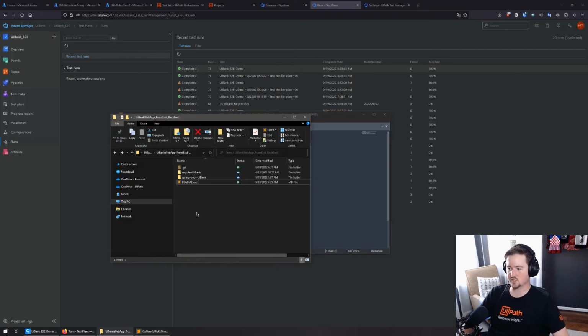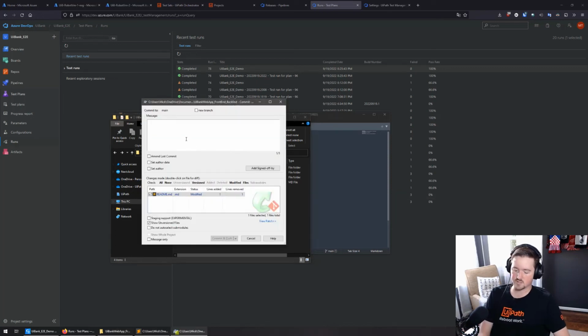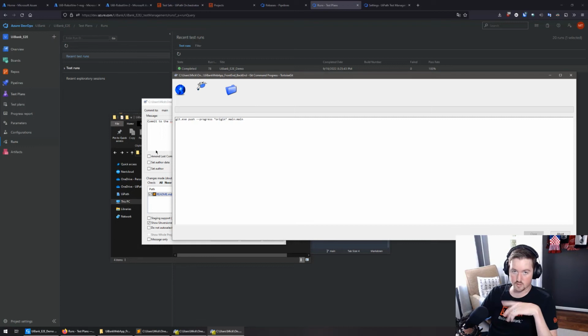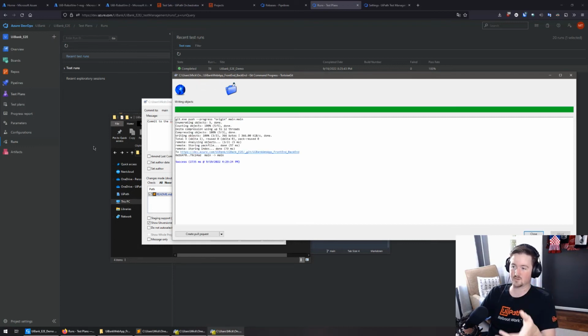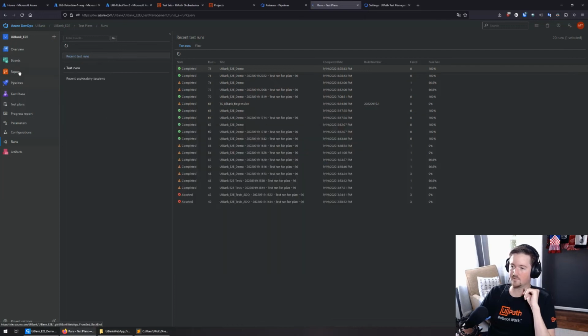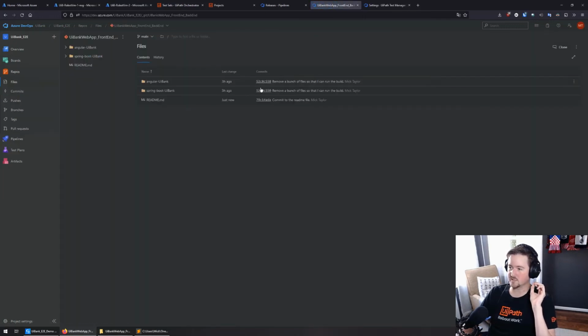So we make some code changes, we right click here, we do a git commit, and we're just going to say, commit to the README file, and then we're going to commit and push. This is just going to push our code into Microsoft Azure DevOps, into Git, and then we'll go and view this repo. We'll be able to see we just made some changes right there.